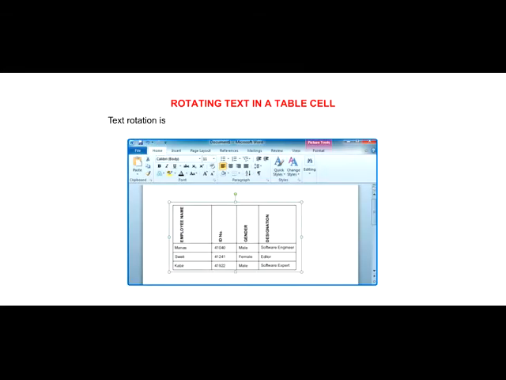Rotating text in a table cell. Text rotation is useful when you have a long heading for narrow columns. You can display the data at different locations in a cell by rotating it.